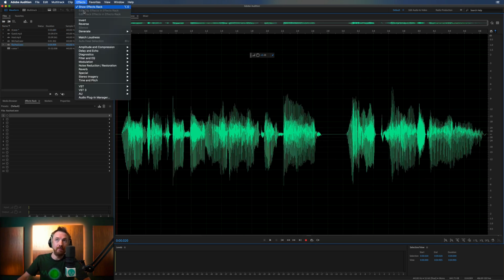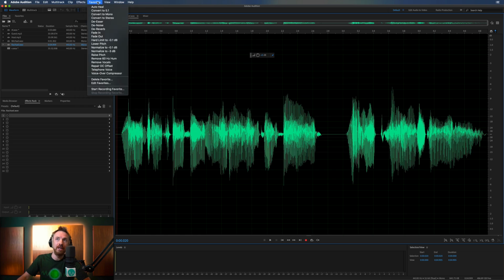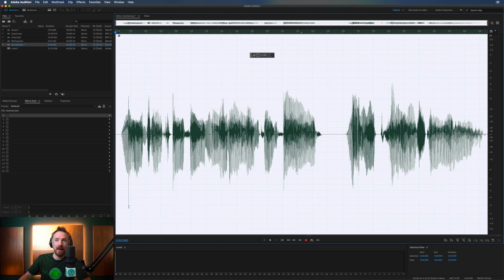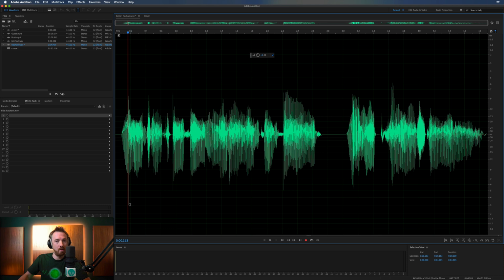And instead of using effects, amplitude and compression, normalize, I am going to go into favorites because it's also here as an easy to use favorite. Normalize to minus 3 dB. And again, that peak just around there has been normalized to minus 3.